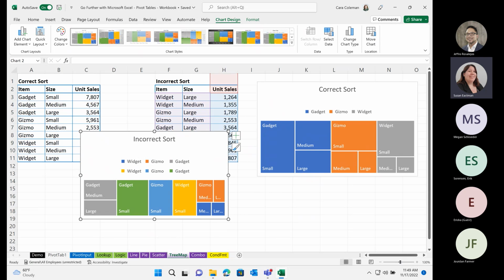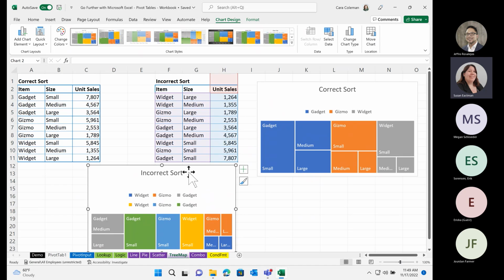So here we can see the correct sort is a little bit more organized than the incorrect sort. Let me move the incorrect sort a little bit here. The data has been sorted out. In the correct sort, we can see the gadgets and gizmos and widgets are organized together, whereas on the incorrect sort, they are not all together. They are separated out.